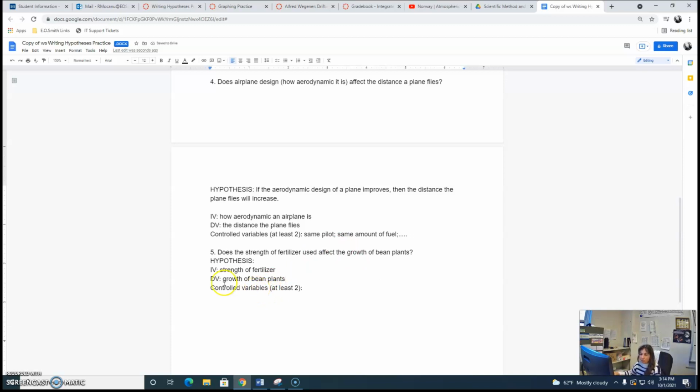What do I want to control that could also have an effect on growth of bean plants, but I don't want it to come into play in this scenario? Well, maybe I want to make sure that all my plants that I'm testing get the same amount of sunlight. I'm going to want to make sure that they get the same amount of water, that maybe they get the same humidity, the same soil, a lot of other things, okay? We got to keep constant. Going back to my hypothesis here, I got to have my three things in it: my independent variable, my dependent, and a prediction of how one affects the other.